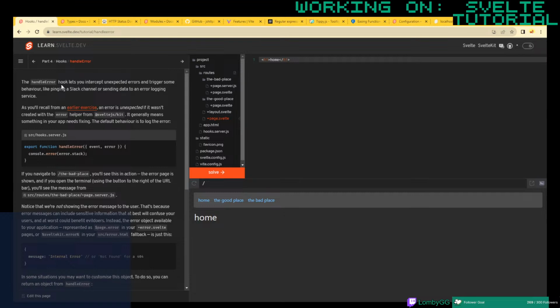Handle error. The handle error hook lets you intercept unexpected errors and trigger some behavior, like pinging a Slack channel or sending data to an error logging service. As you recall from an earlier exercise, an error is unexpected if it wasn't created with the error helper from SvelteKit. This usually means something in your app needs fixing. The default behavior is to log the error.